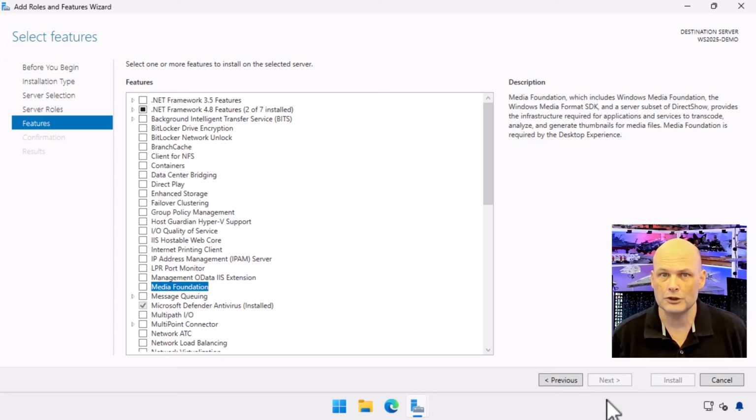Media Foundation, which includes Windows Media Foundation, the Windows Media Format SDK, and a server subset of DirectShow, provides the infrastructure required for applications and services to transcode, analyze, and generate thumbnails for media files. Media Foundation is required by the desktop experience and is most useful in remote desktop services scenarios.